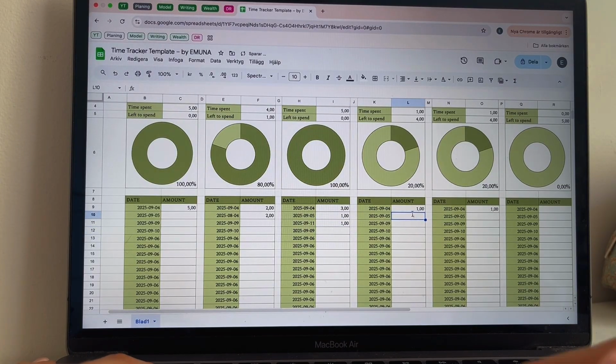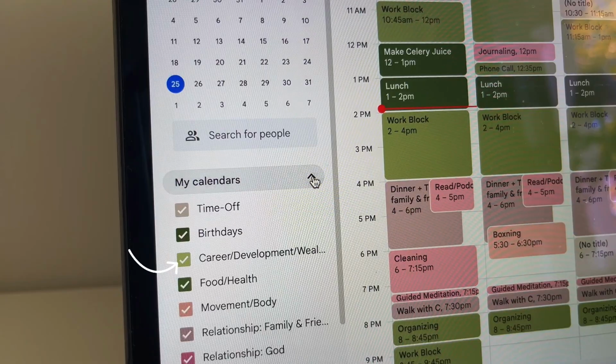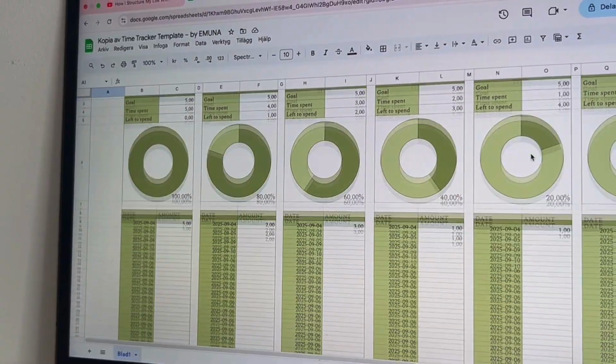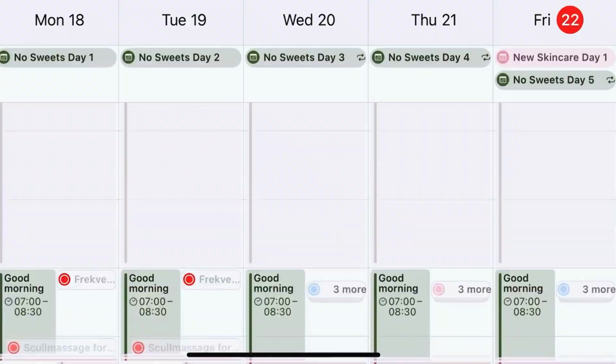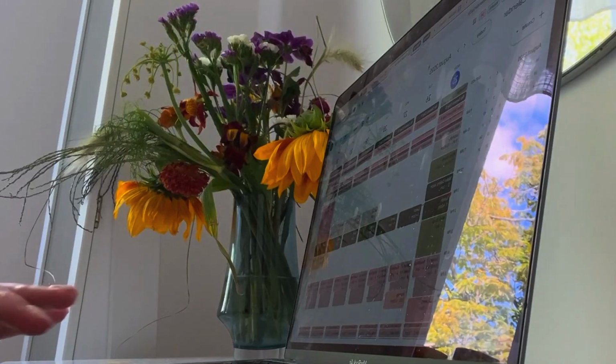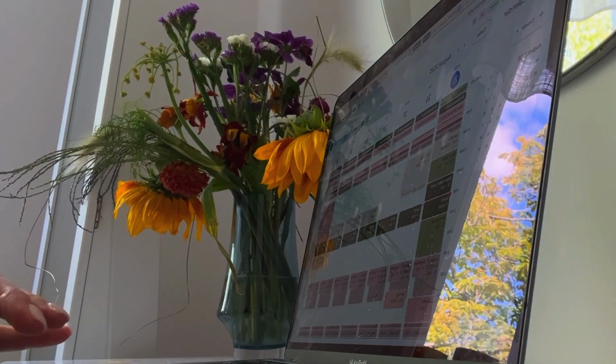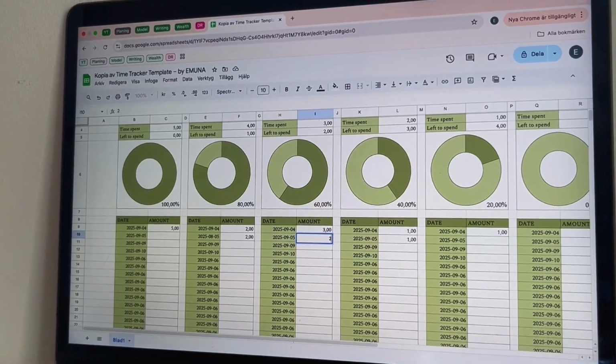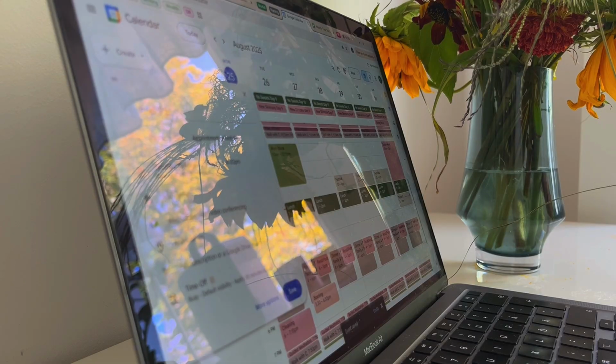I specifically use this template to track my time spent on career and personal development. That's why mine is green. But you can totally make it your own. Customize the categories to fit your life, whether that's self-care, studies, hobbies, or anything else that matters to you.